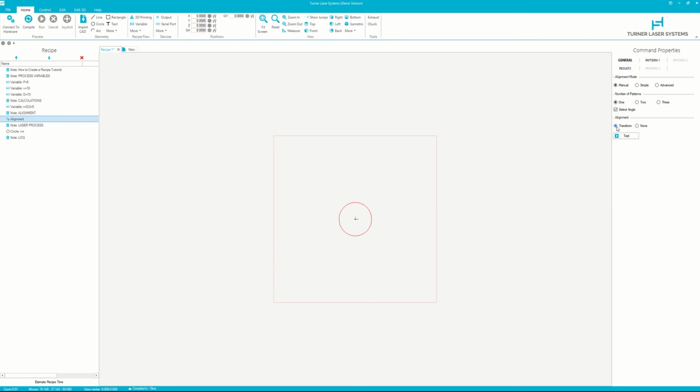I usually like to click transform and have the software automatically do the mathematics for me in terms of transforming the x, y, and theta of the part. So you can have this alignment in here. Let's skip this one for now since we don't have a camera on the system. And then let's go to log.